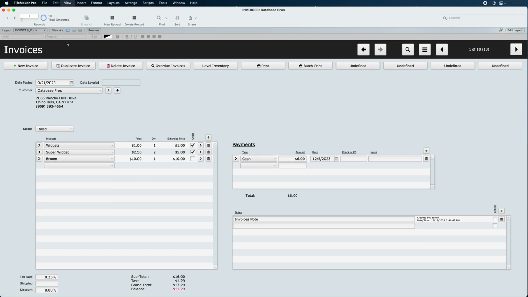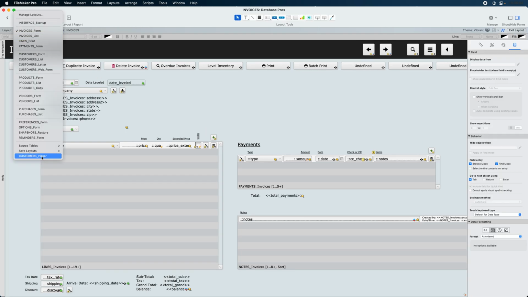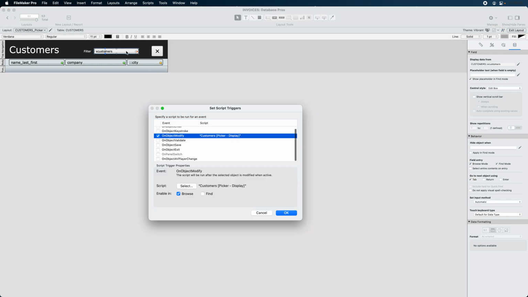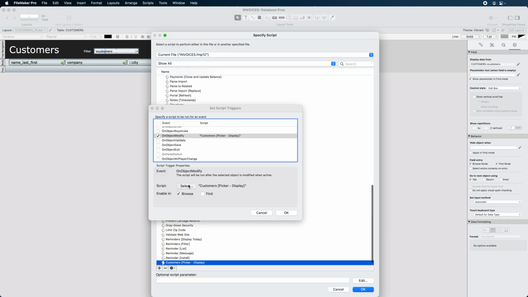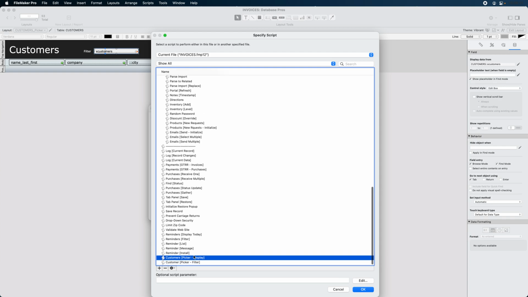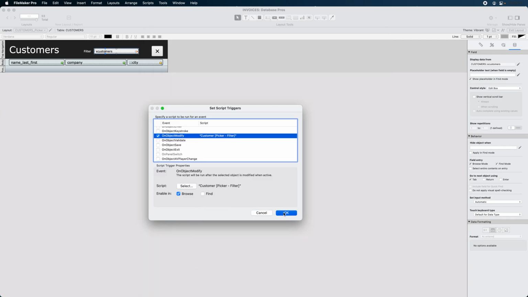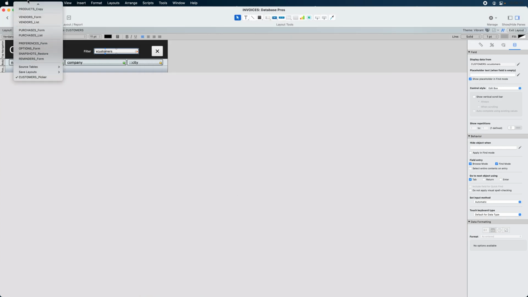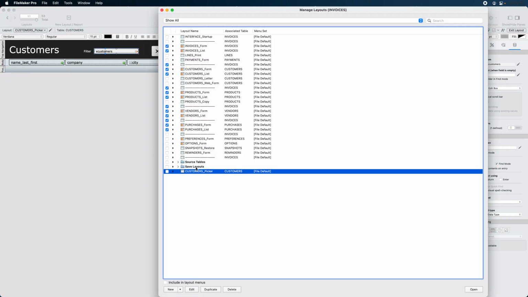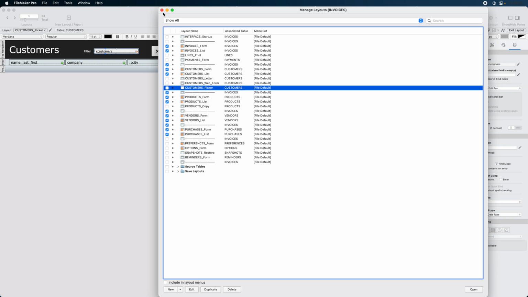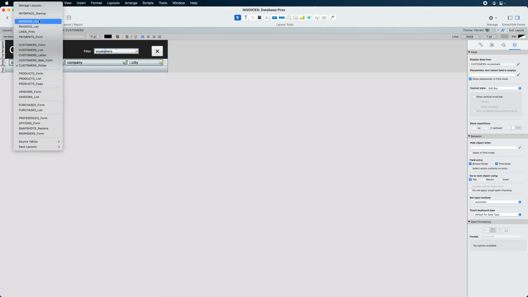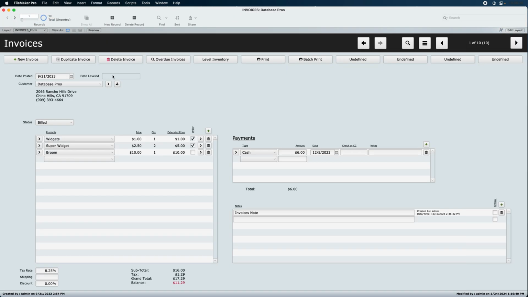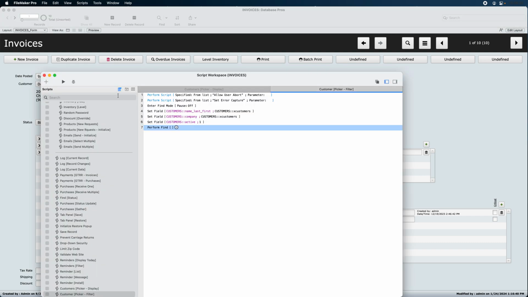Come over to our customers picker layout. Command double click. Not the display on that one. I made a mistake. It's going to be the filter. There we go. And let's see how it works. It might not work perfectly. We'll give it a try. We might as well, we're here and manage the layouts and put this up there. Switch back to invoices. Hit the picker. Oh, and we forgot one thing. We forgot to put the actual button in there. So let's put that in there before we forget.